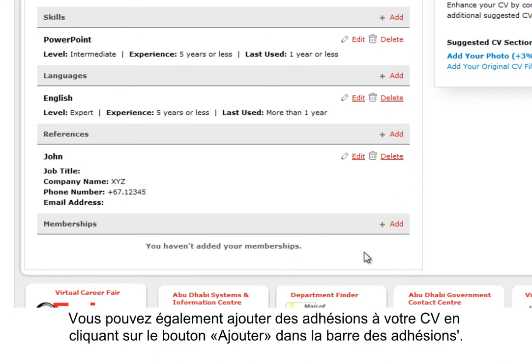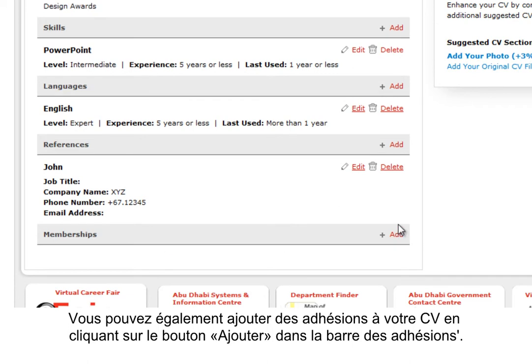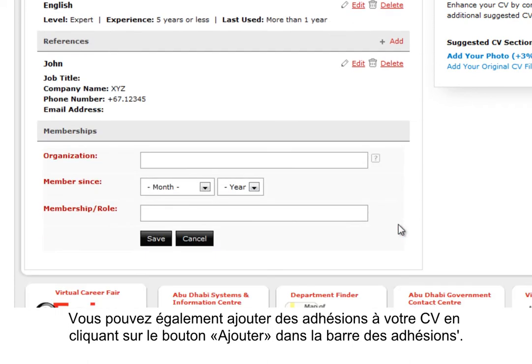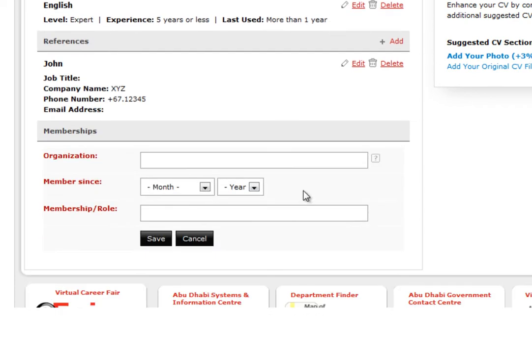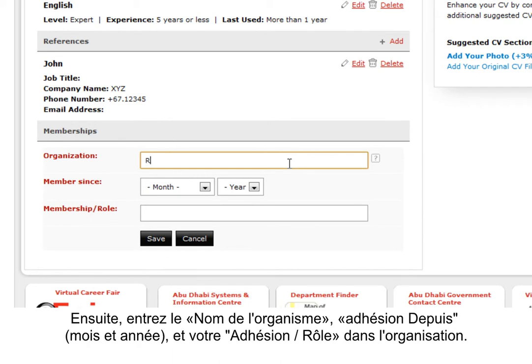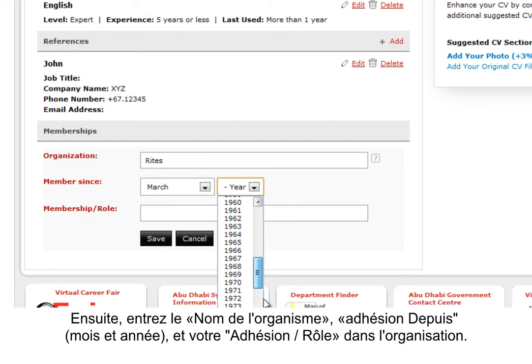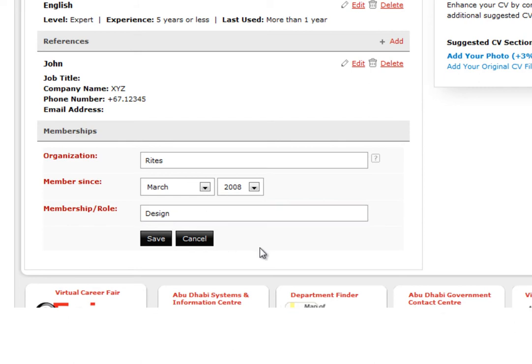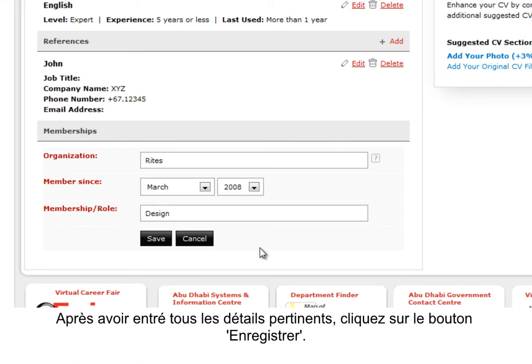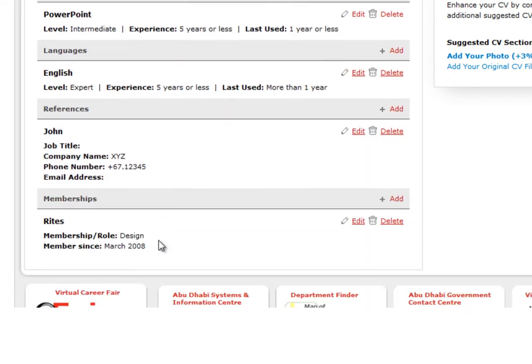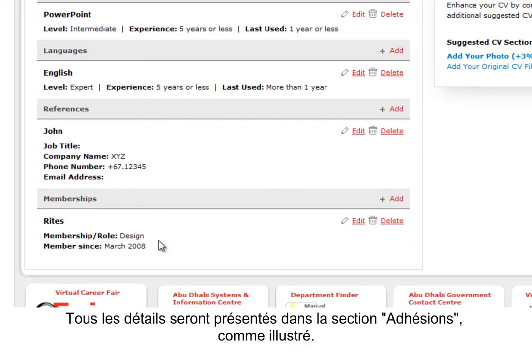You may also add memberships to your CV by clicking on the Add button on the Memberships bar. Next, enter the organization name, membership since, in month and year, and your membership, or role in the organization. After entering all the relevant details, click on the Save button. All the details will be submitted under the Membership section, as shown.